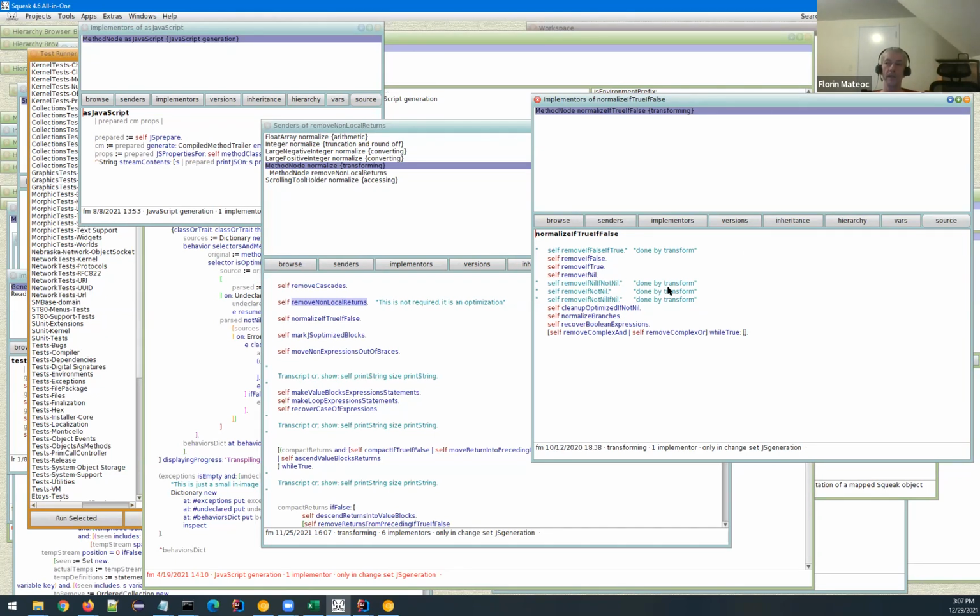Some of these are done already by the Smalltalk compiler when generating the code. But we are doing the ones that are not done. So if false, if true, if nil.